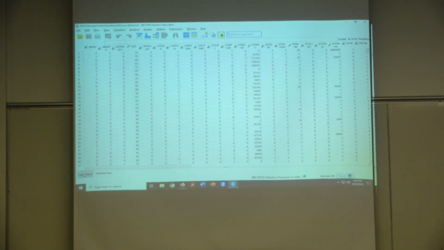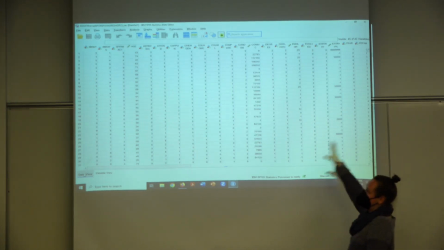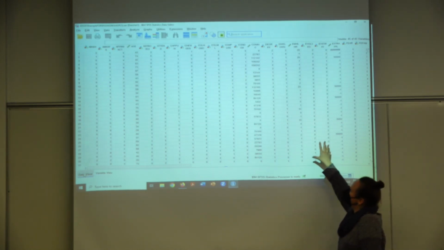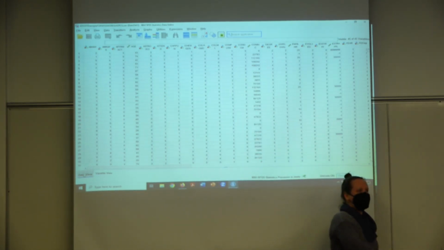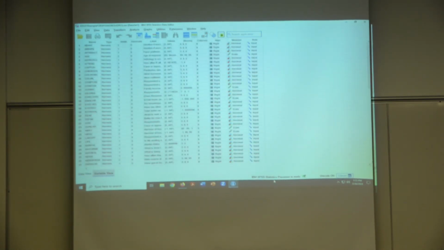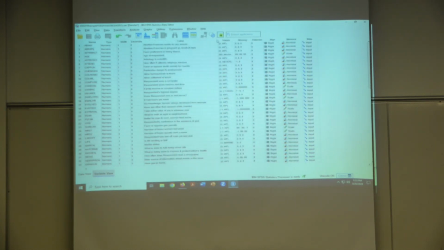Each of the columns represents a different piece of information that was collected about all those individual people. So each of the columns is a variable. Each of the rows is a case. And all of these numbers inside are the information that we collected on all of the variables from all of the cases. The variable view provides you with a greater amount of information about what specifically was collected from all of these participants.